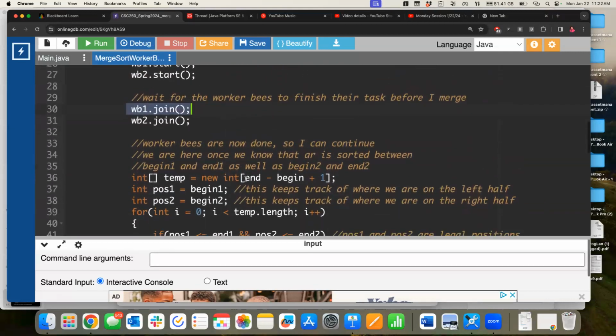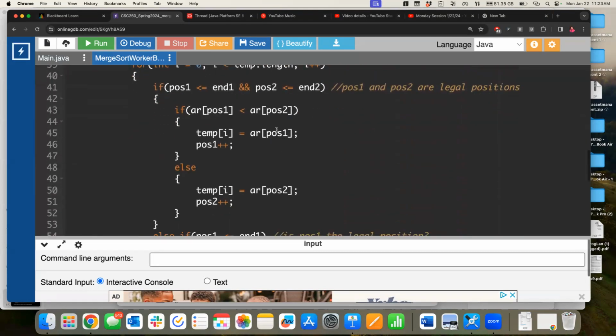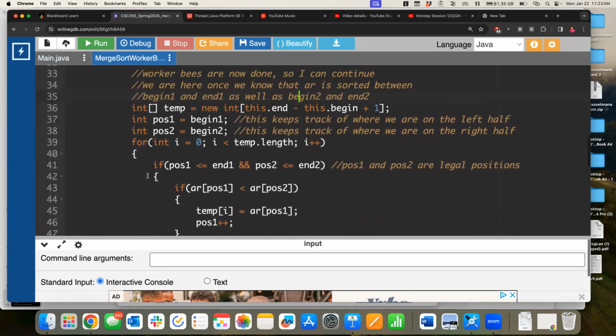I'm going to, again, say this dot end minus this dot begin. I like that syntax, making sure we specify the begin and end associated with this particular instance of worker B. Those were values that were passed in when we first instantiated this worker B. So we'll create a local variable temp. Begin one and begin two are local variables inside of the run method here, so we don't put this in front of those.